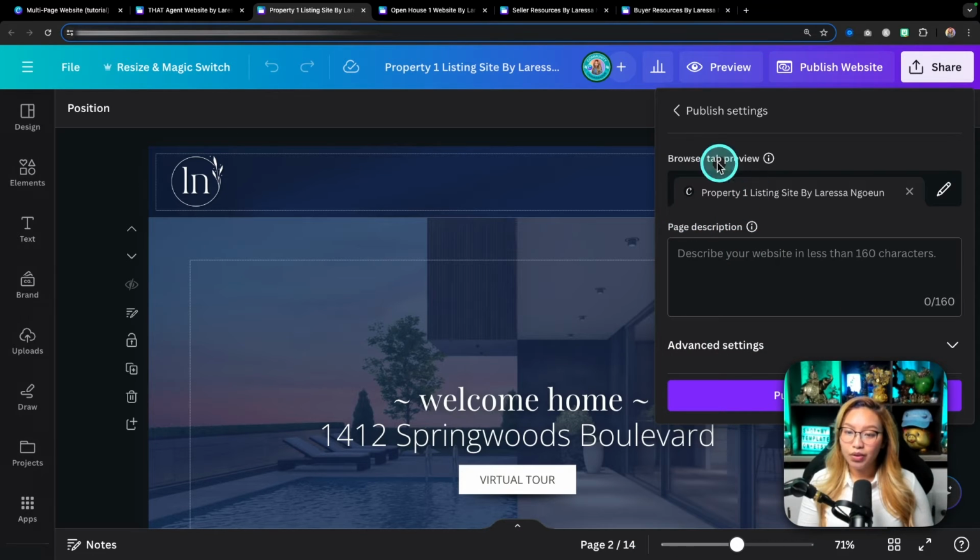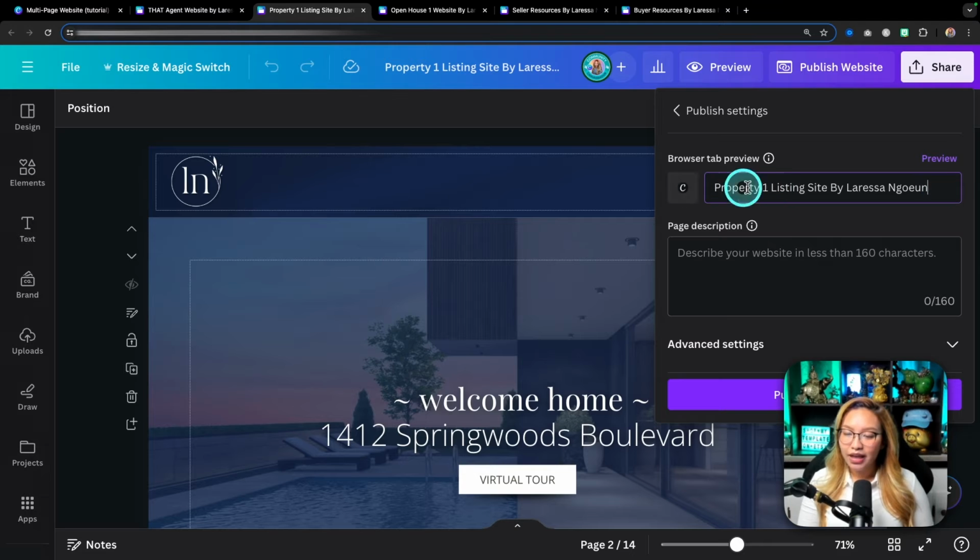And then this is where we can change what's called the browser tab preview. So essentially whatever is listed over here in your doc type title name will be translated over there. But we can change that. So I'm going to go ahead and hit on that pencil icon. And again, this is what I would recommend to put the street address of the home. But in this case, I'm just going to leave it at that because you get the idea.